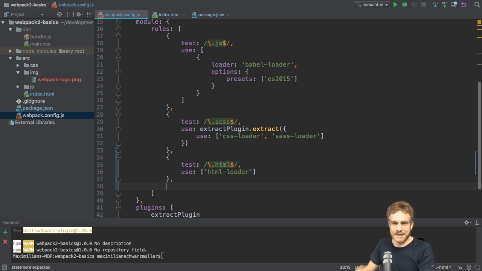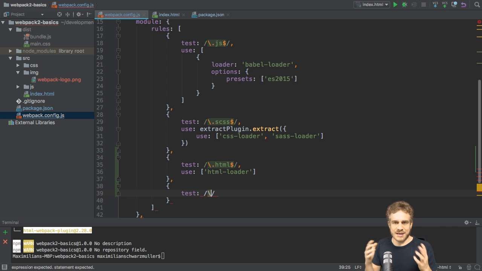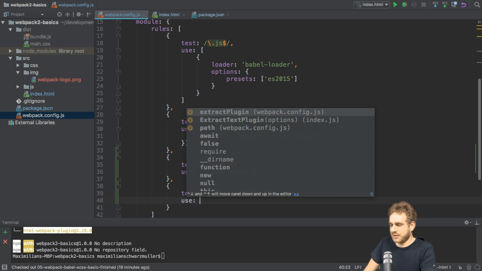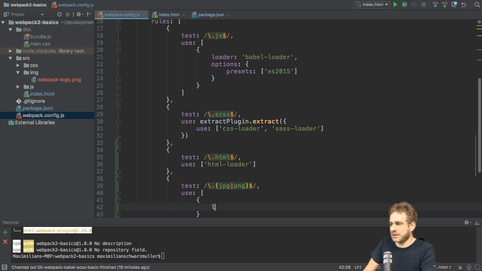Let's work on the loader for the images next. That's another JavaScript object in our rules array. Here, I want to test for it being an image. And of course, you can have multiple formats. I want to allow two formats here. The regular expression for that uses these parentheses to have an or condition in between, so to say. So here I will check if it's a .jpeg or, with a pipe symbol, a .png file. These file types can now be handled by this rule. And there I will use my array, of course.